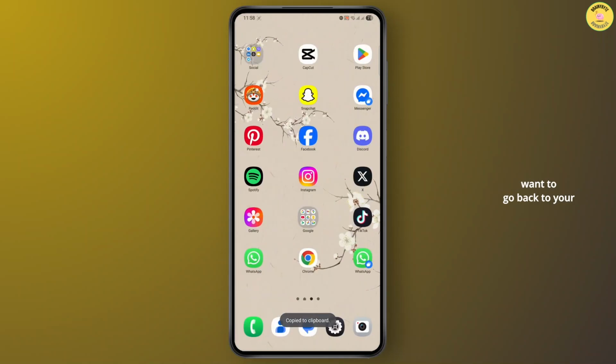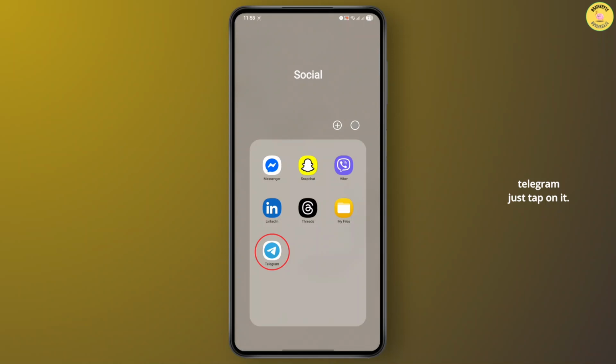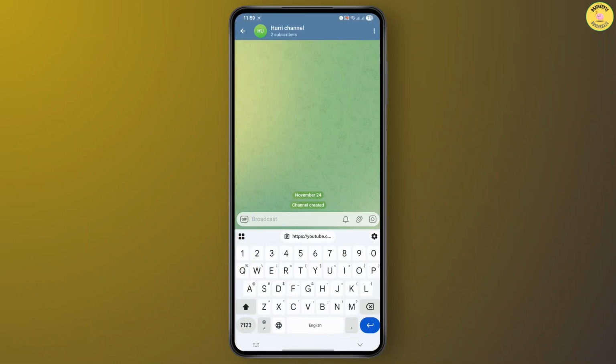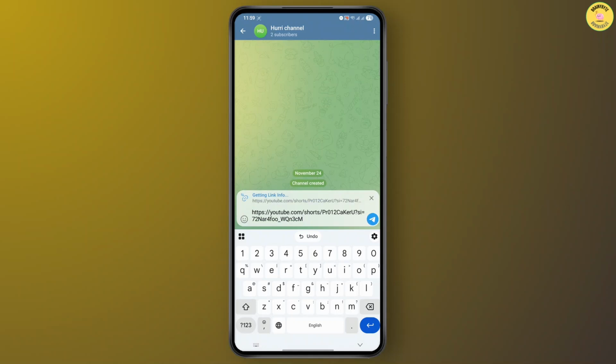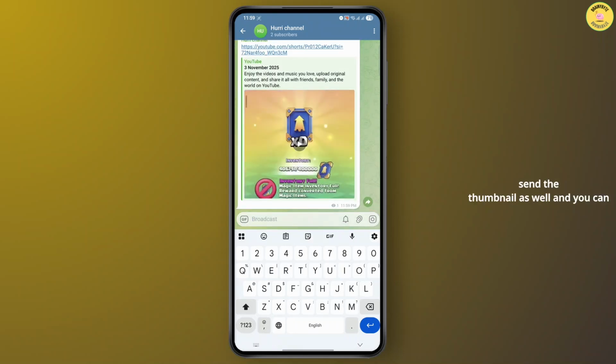Now you want to go back to your Telegram, just tap on it. Make sure you are on your channel and just basically paste the link here. Tap on send. It's going to get the info about your link, so just tap on send here. It's going to send the thumbnail as well. And you can ask your subscribers or your followers to like, share, and subscribe. And you should be good to go.